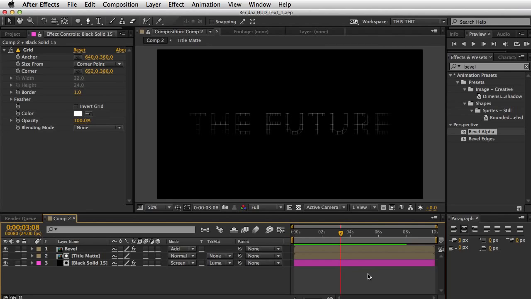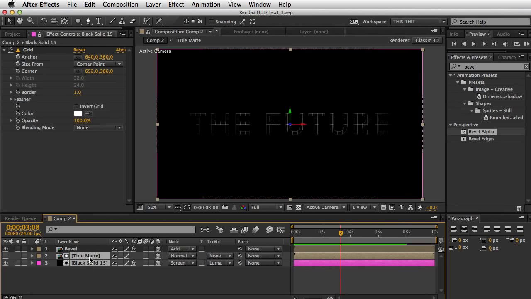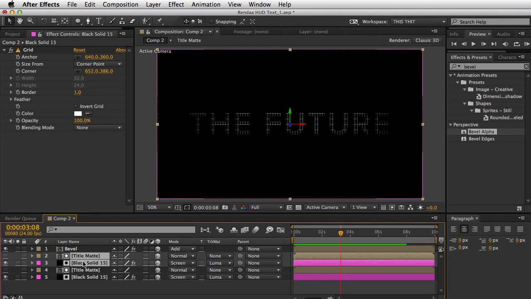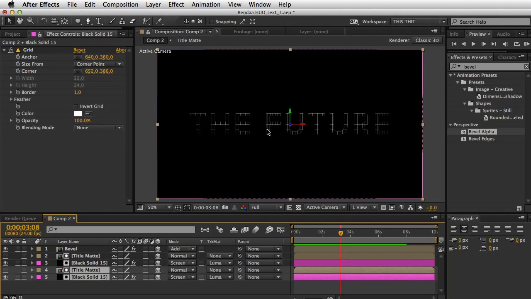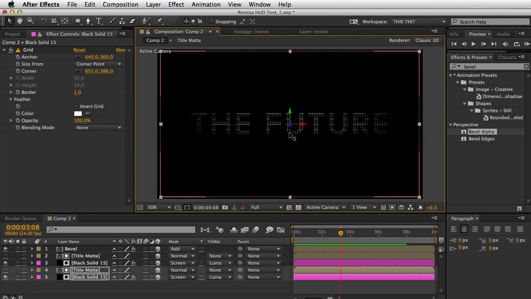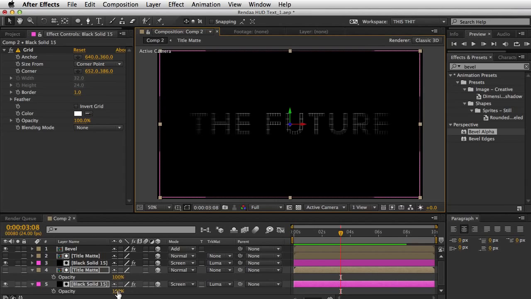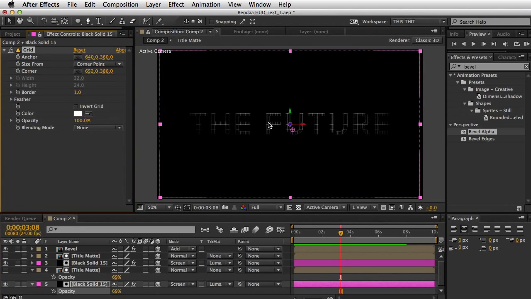So here's where we actually get to start having a whole lot of fun. What we're going to do is make all of these 3D objects. And we're going to start making copies of the title mat. So, for example, here's our first copy. And we're going to simply push back another copy. And then lower the opacity a touch. Perhaps adjust the grid. Get a little bit of different look.